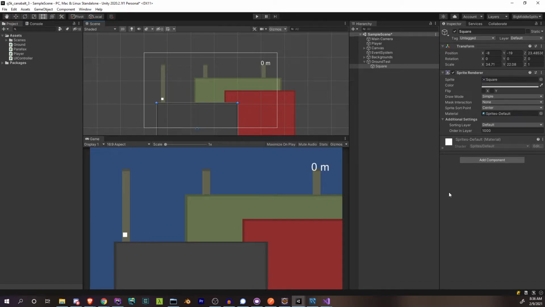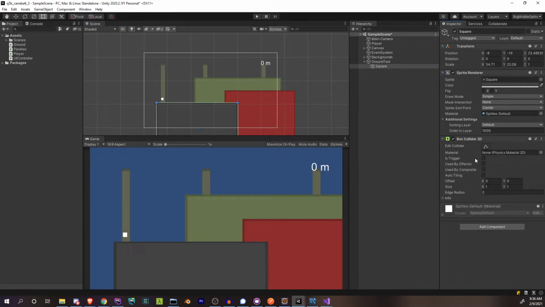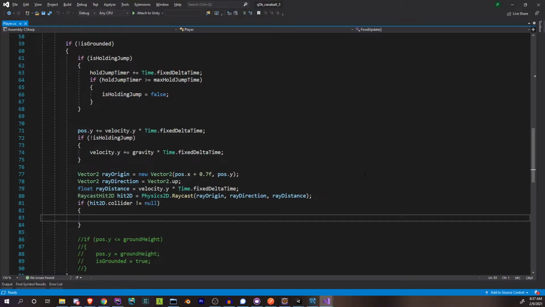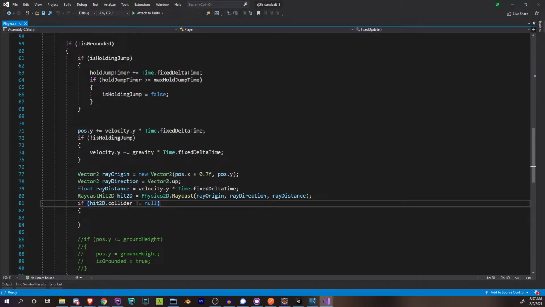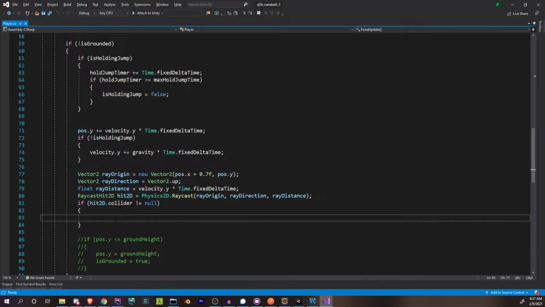And then the last thing that this thing will need is an actual collider. Again, 2D, right? Because we're using 2D colliders, we're using 2D physics. All right, and this is the collider that's going to come back when we're actually checking in our raycast for whether this collider is null or not. And now that we have this collider, we can grab other components off of this game object. So we're going to actually look for the ground.